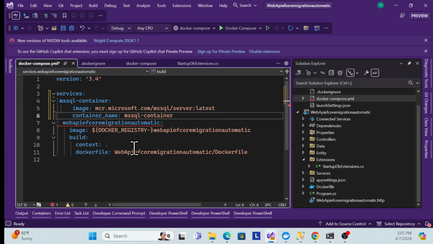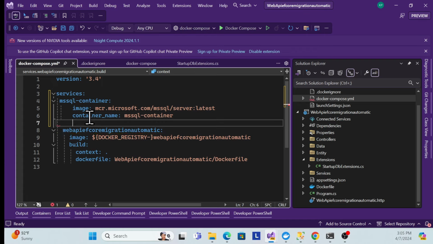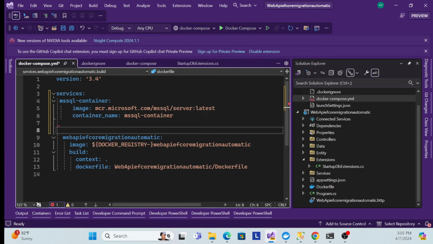Let me format this properly. And this is done. Now, I have also specified the container name. Then we have to provide one network. I'll give you that network a little bit later, but first let me complete everything else. We also have to create one environment, so let me create one environment for that SQL Server.